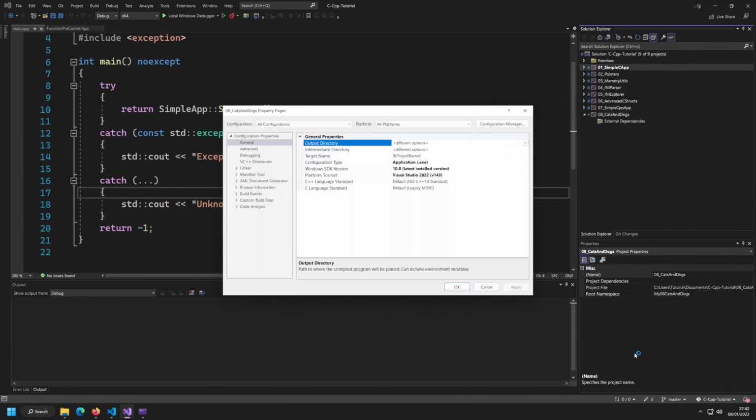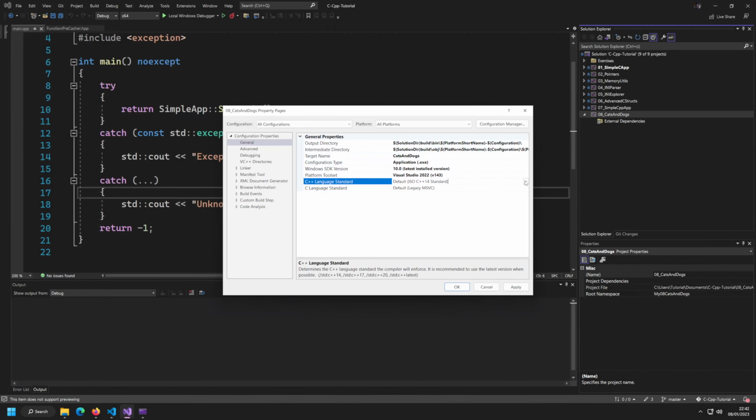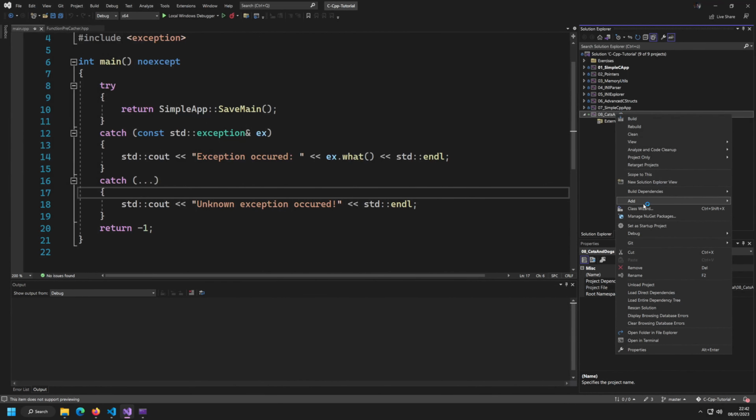Alright, as always, we're gonna go into the properties and change a few things. I am gonna go and copy the output directory, make sure this is on all configurations and all platforms, paste this in, hit apply, go back to the other one, copy that one over, paste it in, name that one cats and dogs, and let's put this one on C++20, hit apply, okay, and we should be ready to go.